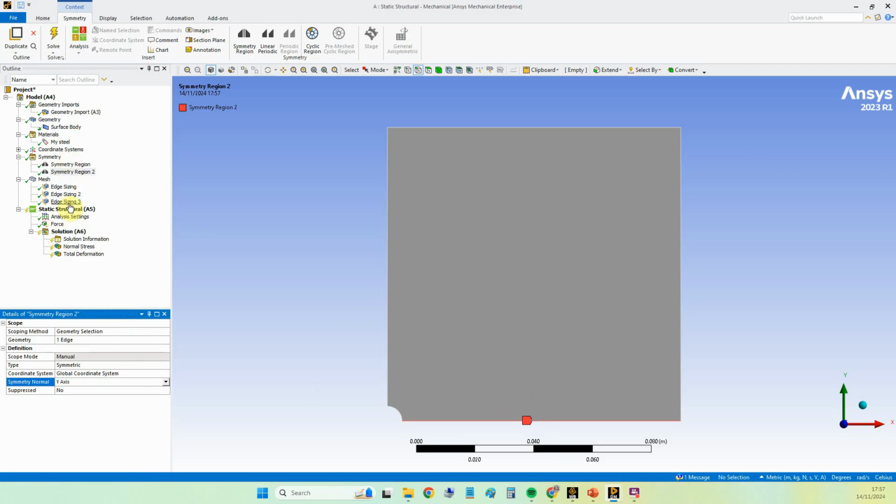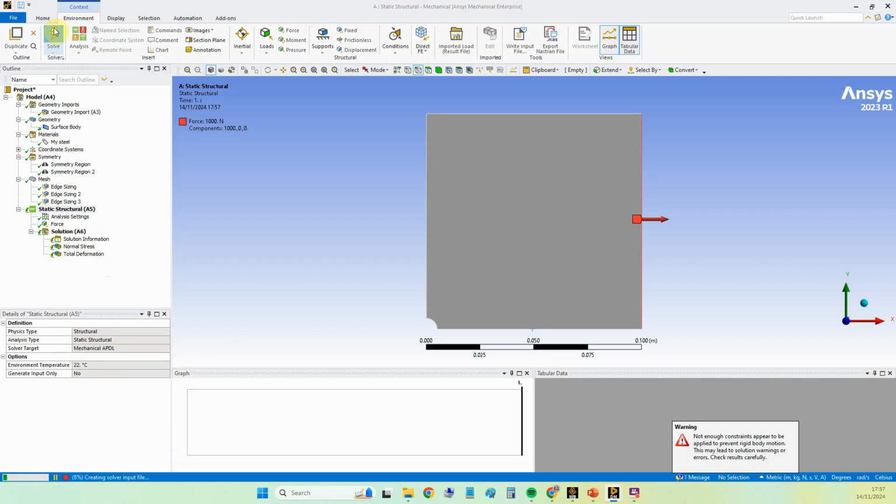Now everything else is set up. We have our two symmetry regions again. We have this face and we have that face, and we've already got our load applied and our mesh done. So we should be able to go ahead and just solve that now. It should be quite a quick solution.